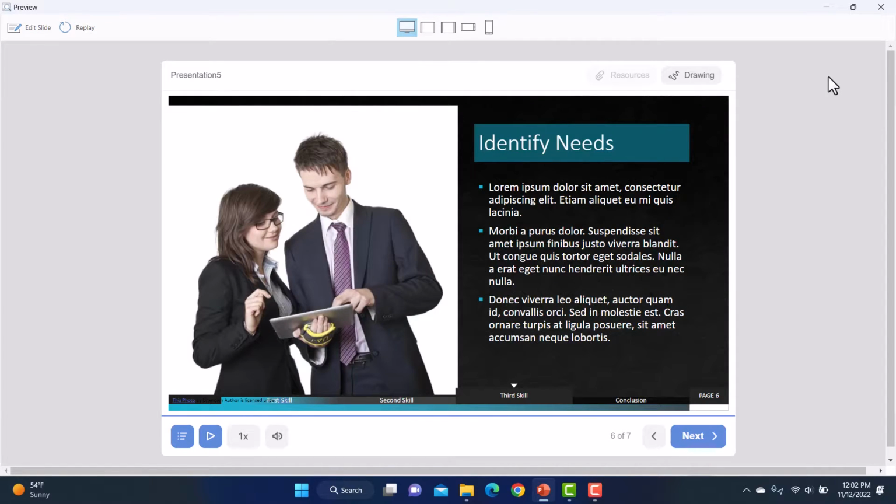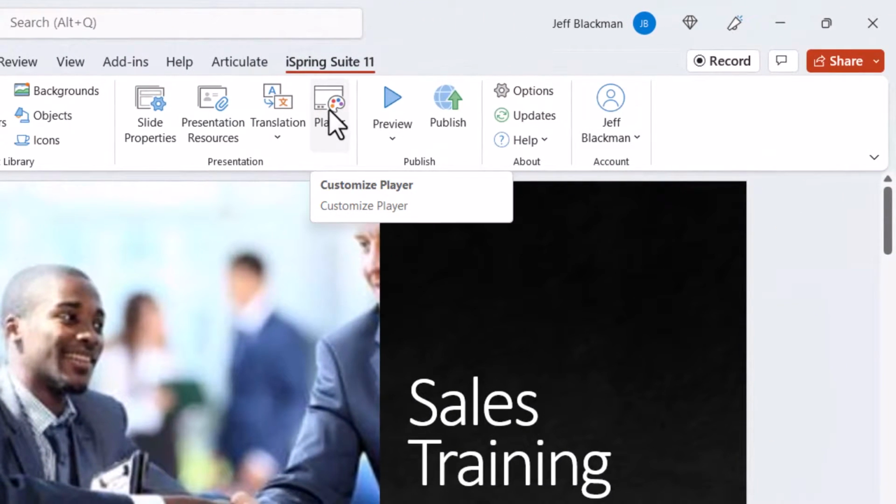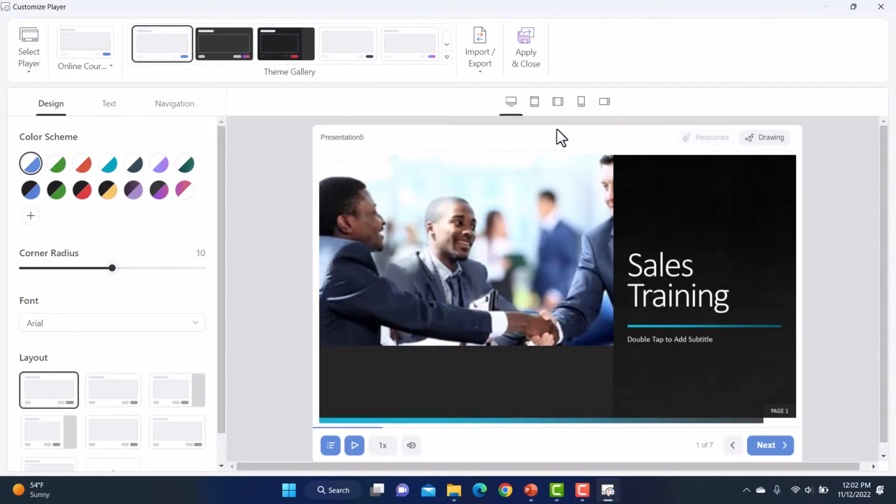and now actually I'm gonna exit the preview so I can look and see how I might wanna tweak the player. So to make changes, I'm just gonna simply click on player, and this is where I'm going to have a bunch of different options to make changes to the way this looks.